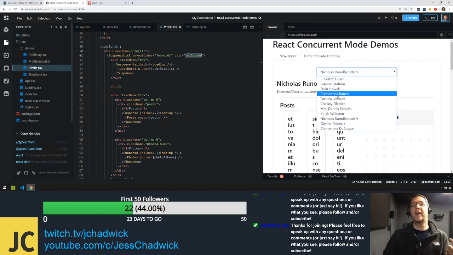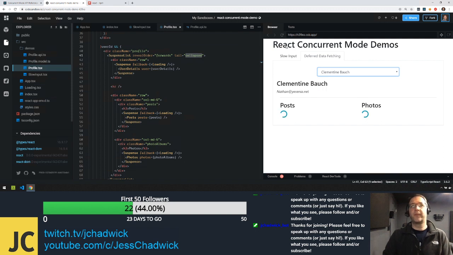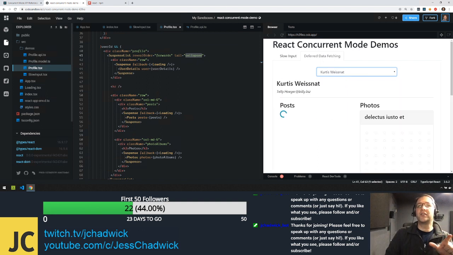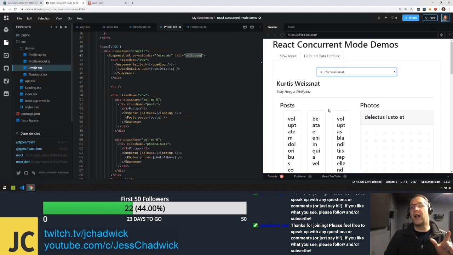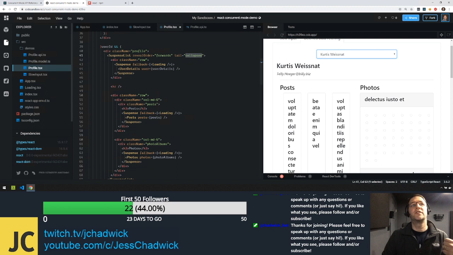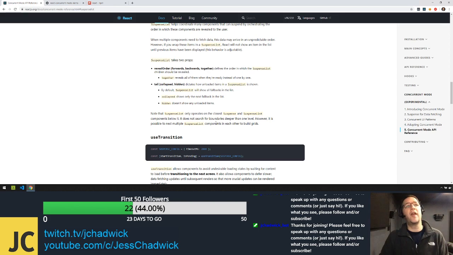So we can say that as, load this again. Now I've got this, show my details immediately, and then allow these guys to kind of come in as they are requested and as they're loaded. So using this suspense list component, I can kind of control how and when all of my data is being rendered as I'm waiting for that data to be fetched. So that is the overview of the concurrent mode API.